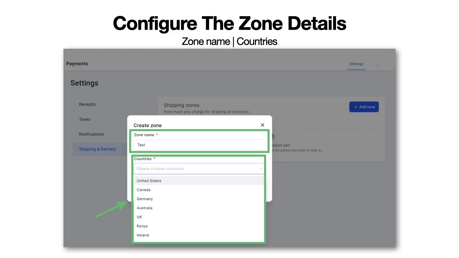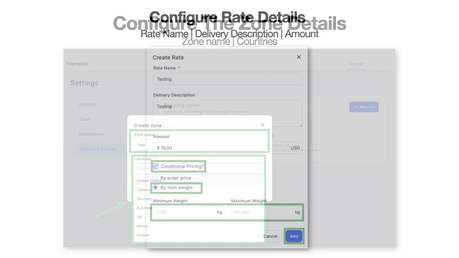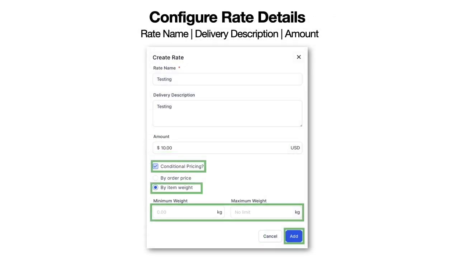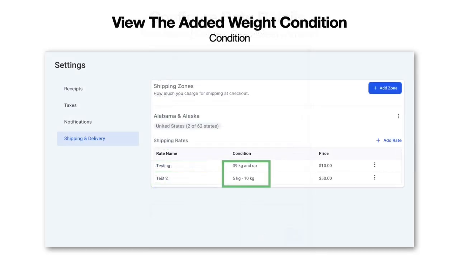Now we're going to go ahead and name that zone and select the countries that that zone is related to. Now we're going to configure the rate details. You're going to name the rate and you're going to give the delivery description and you're going to set the weight amount. Now you can view the added weight condition after you've already saved.